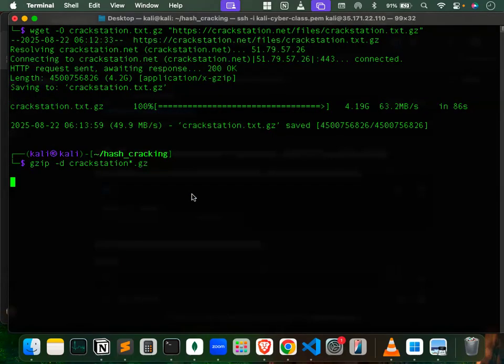After unzipping, we'll get that txt file, the crackstation.txt file. So in place of rocky.txt, we keep crackstation.txt. That's all. The exact path. But the idea is the same. You run the same command, the same way. Ideally, it's better if you use a GPU, so it will be faster. If you use a CPU, you will have to wait longer, I guess.